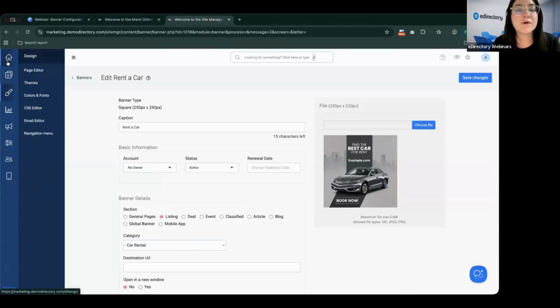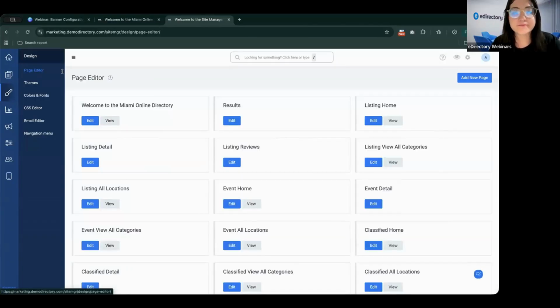Okay, so coming back to the site manager, and let me know if you have any questions in the meantime. Hopefully, I'm not going too fast. Going into the site manager again, we have the design. Then we're going to go to page editor.